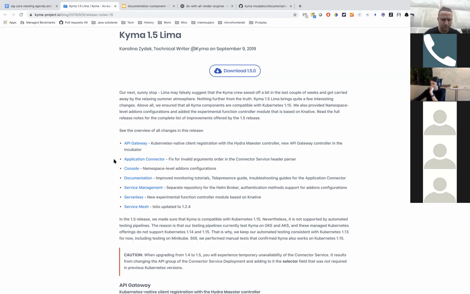Then if it comes to the important topics, we are super advanced with implementation of our API gateway to extend it with more functionality, especially OAuth 2 support. So it's already in the scope for 1.6 to complete the implementation. So it's going to be much easier and much nicer, more options simply we're going to have when exposing applications to the outside world.